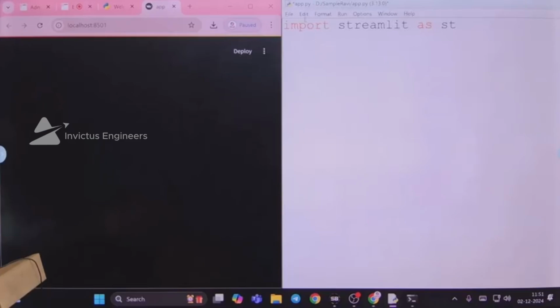So look at this statement. I hope you understood this statement. Anybody who has any doubt, you can ask about this statement. Then after this statement, the first thing I want to do is place a title on this web page. So how do I do it?